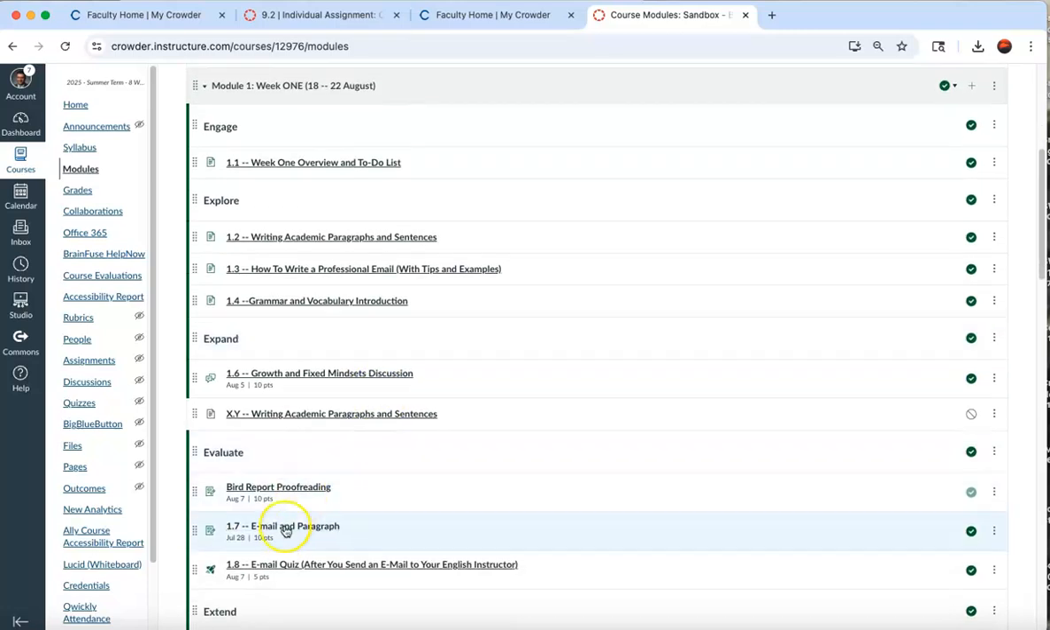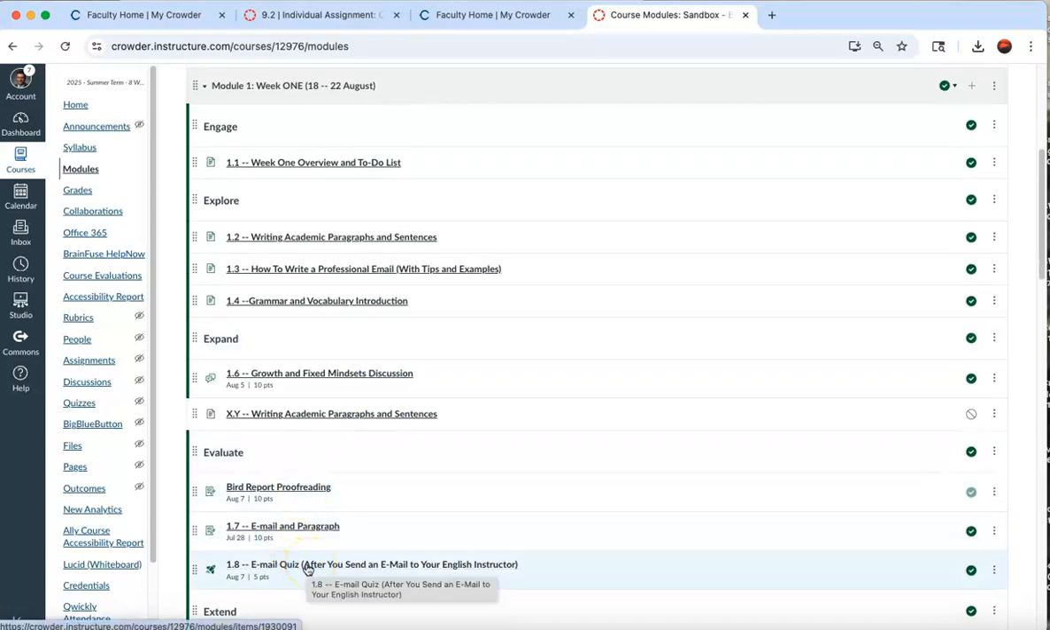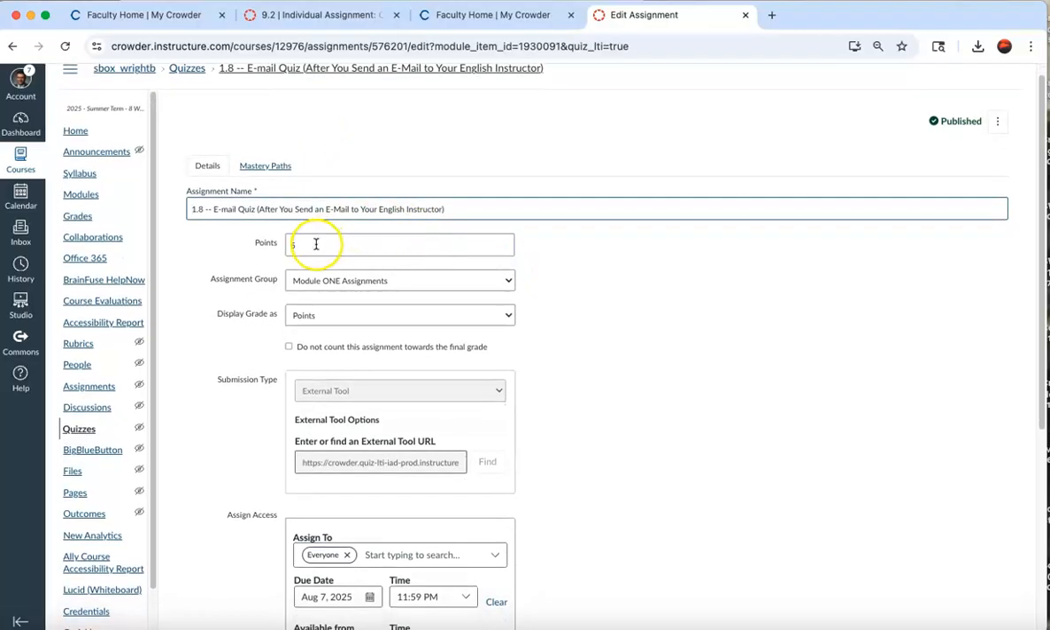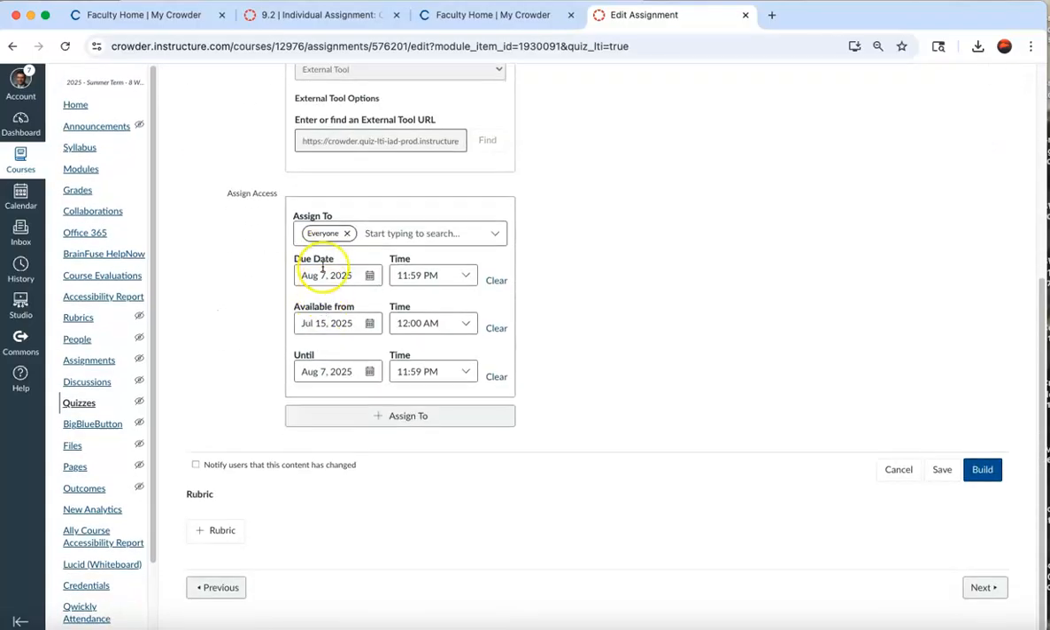By week 1, email quiz, and this is the quiz after you send the email to your instructor. And this quiz here, it follows it. It's pretty simple, straightforward when you're building the quizzes online. It's hard to screw it up. But points right up here, the name of it, displayed as points, who it is assigned to, when its due date is, when it's available, and until.